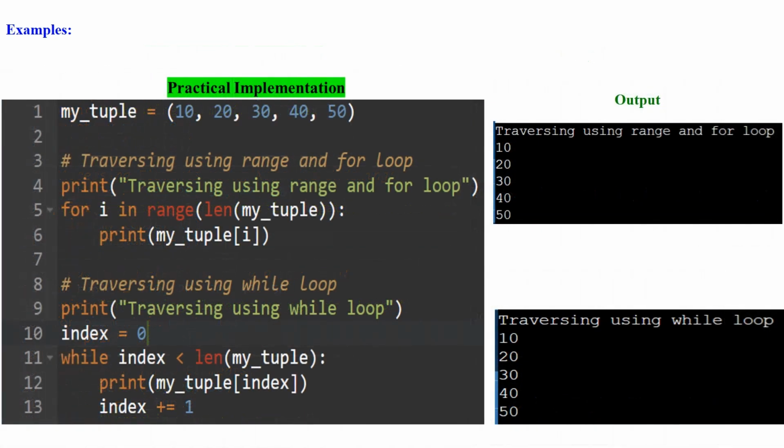Let's see some more examples. In this code, we have a tuple my_tuple with 5 elements. We use the len function to get the length of the tuple, which is the number of elements in it. In the first part, we use the range function with len of my_tuple, to generate a sequence of indices from 0 to len of my_tuple -1. Then, we iterate over these indices using the for loop and print the corresponding element from the tuple. The output displayed will be 10, 20, 30, 40, 50, printed on separate lines.